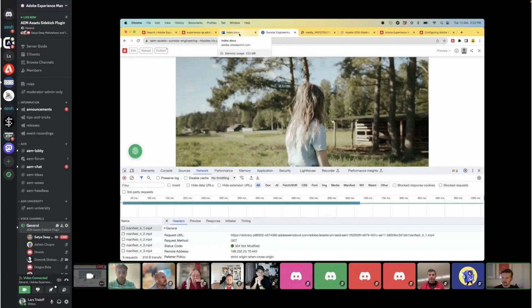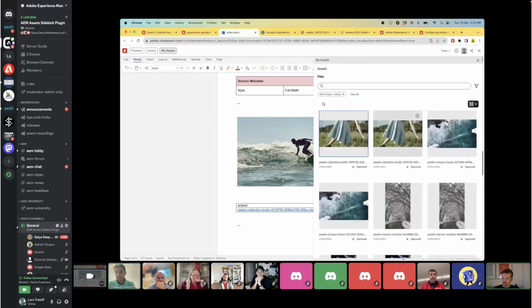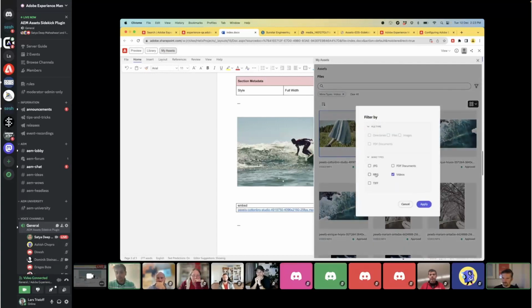Lars, you had something to say? Okay. And the last part is we also added support for PDFs for now. There are other asset types planned, but PDFs get added in a slightly different way. If I go to MIME types, I'll select PDFs over here.